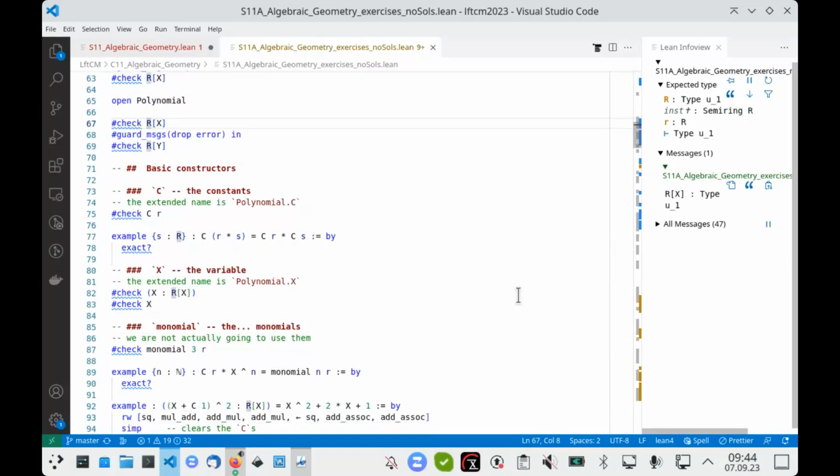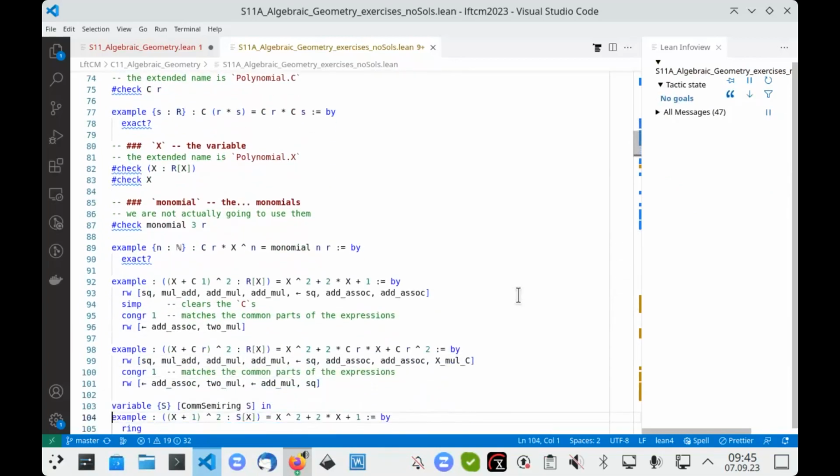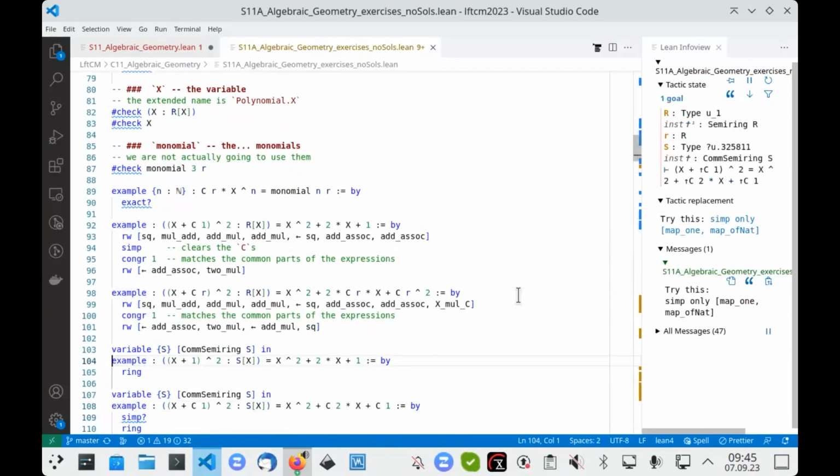The constants, you embed them into the polynomial ring by using C. So C of r times s, where r and s are elements of the ring, is the product of r and s in the ring thought of as a polynomial of degree 0. And X is just the variable X. There's also monomial. We never really use monomial, so it doesn't really matter.